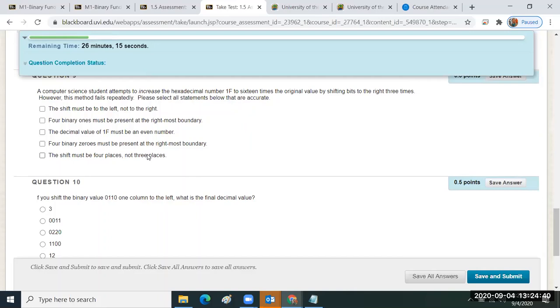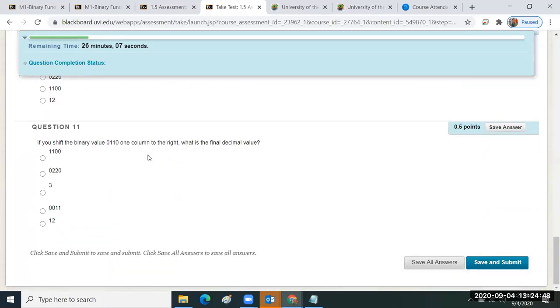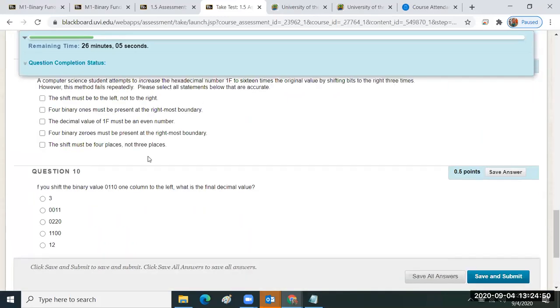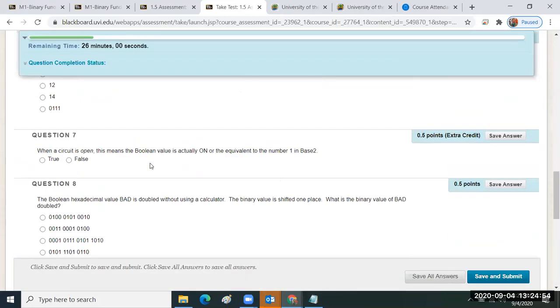Any questions before I clear my screen here? Okay. Yes, for the assessment, do I have to use a calculator for my assessment?